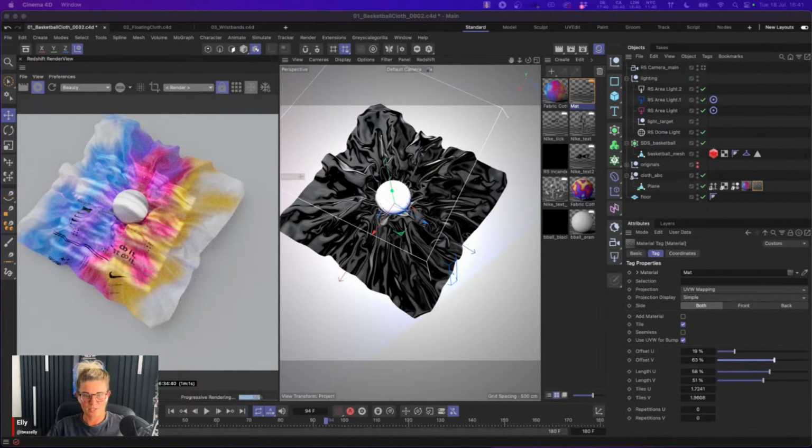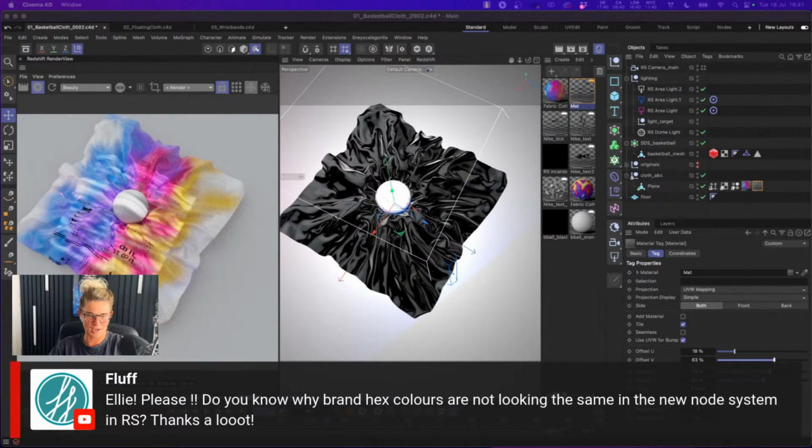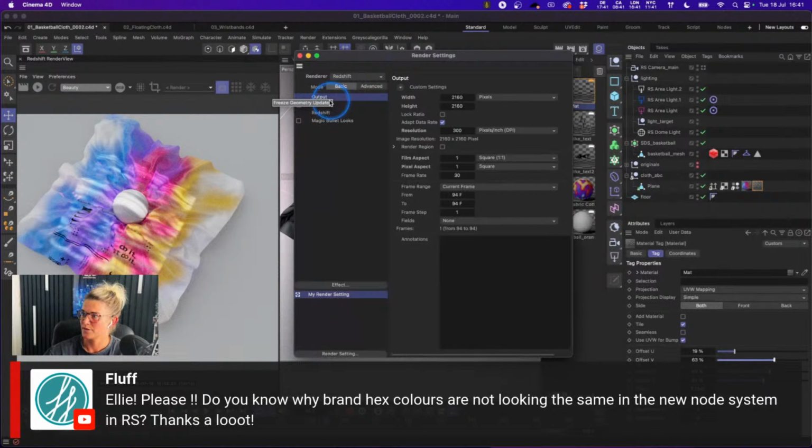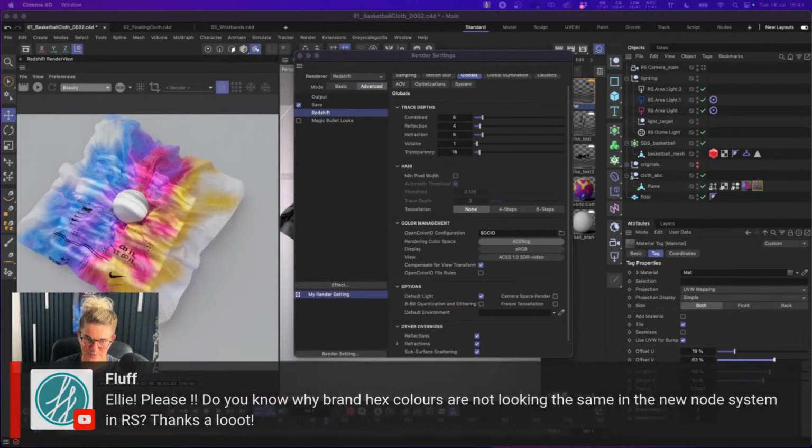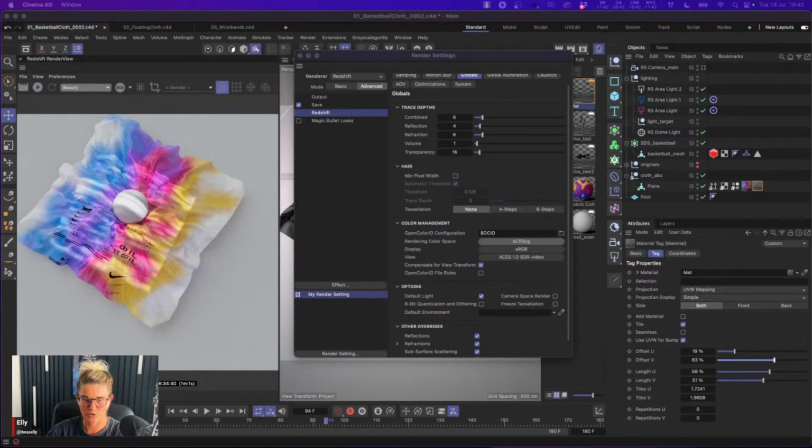So Fluff, you were saying, do I know why brand hex colors are not looking the same in the new node system in RS? So the first thing I would check is your color space. So let's take a little side detour in here. By default, Redshift now uses the ACES color space, which will potentially differ from certain colors that you're seeing in other software. So what we're displaying is sRGB, but in the render view, it's ACES. To fix that, we can change that to something like Rec 709 sRGB, and you may find you will get similar or more accurate colors. So yeah, give that a go. Hopefully that's what you were hoping for.